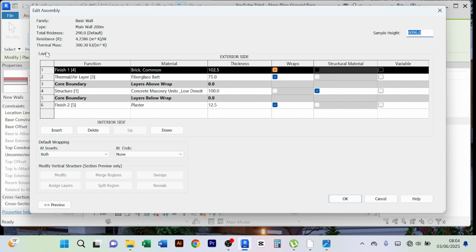If you look at the first layer, it is showing numbers from 1 up to 6. The second layer, or the second row, I don't know if it is called a row or column, is showing functions. Then after functions, we have the material. From material, we have the thickness. From the thickness, we have wraps, structural material, and variables. But we are going to focus mainly on the functions, material, and the thickness.